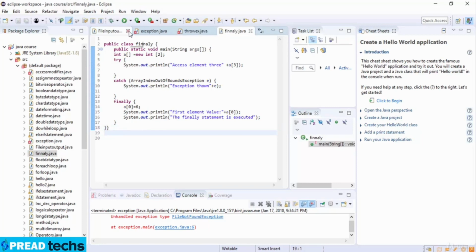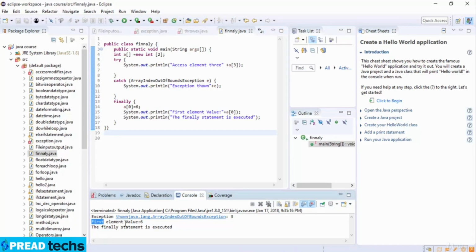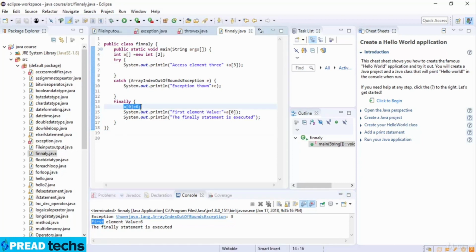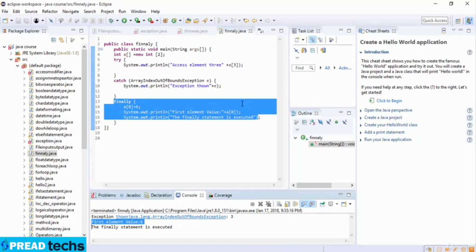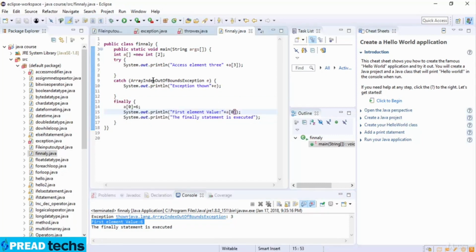Now yes, let's check. You can see the exception thrown, which is java dot lang dot ArrayIndexOutOfBoundsException: 3. Okay, and the first element value here is 6. You can see the first element value, which is 6, and the finally statement is executed. This is the finally statement which is executed, and this is the exception caught.